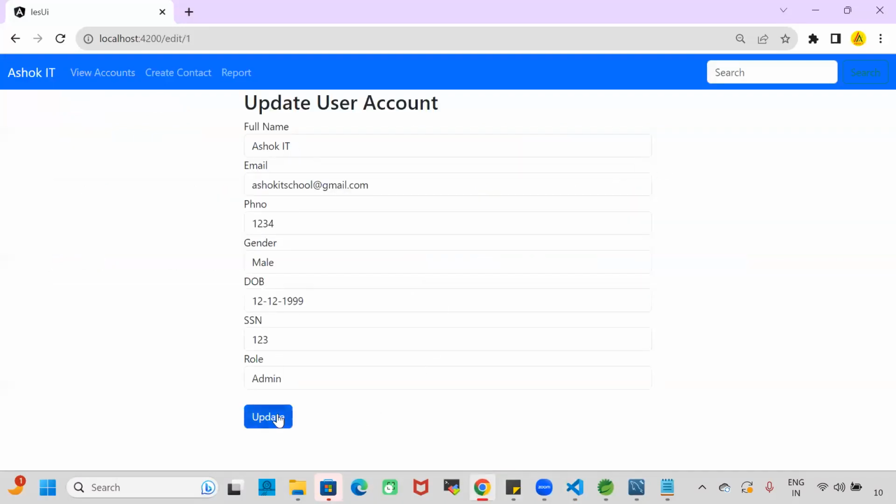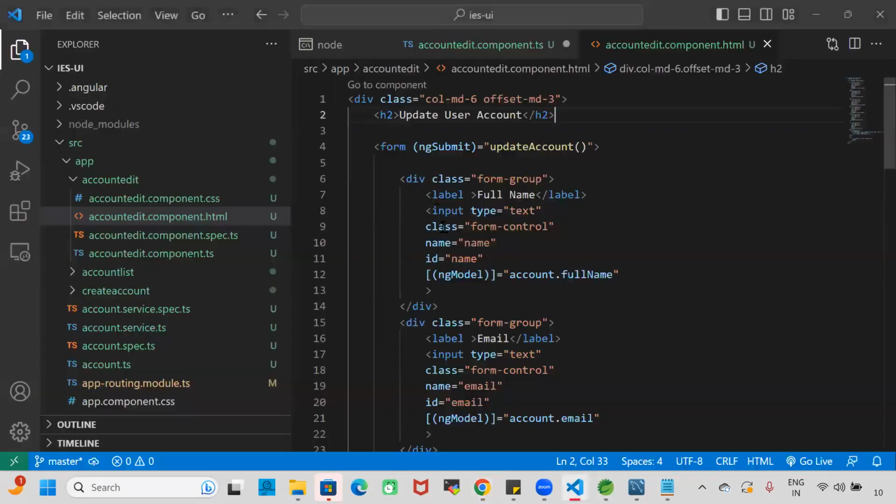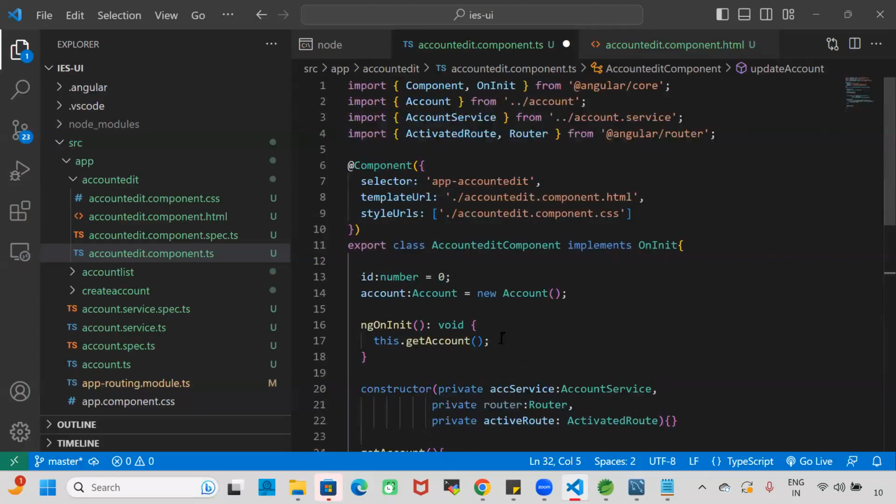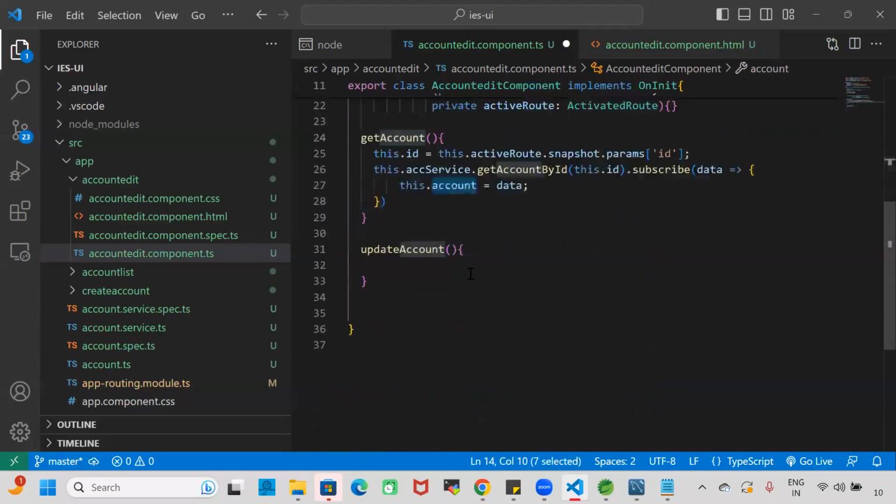Now I need to update it. How to do that update? Whenever this form is submitted, the updateAccount function should be called. In the account edit component, I need to implement the logic to update the account. So what is the logic we need to write to update the account? Very simple. Already the account object is mapped to a data binding. If they change anything, it is reflecting in the account object.